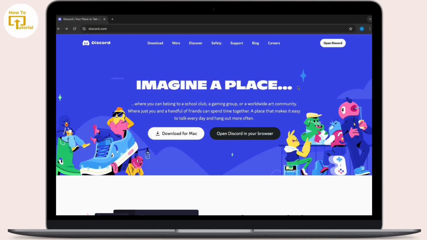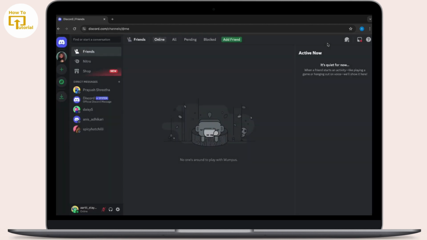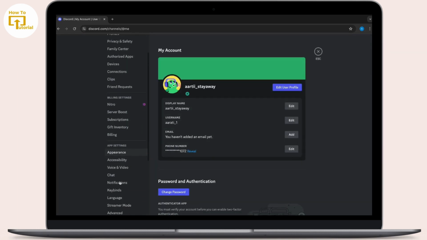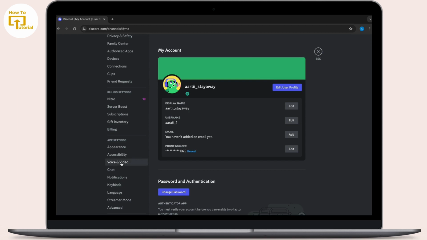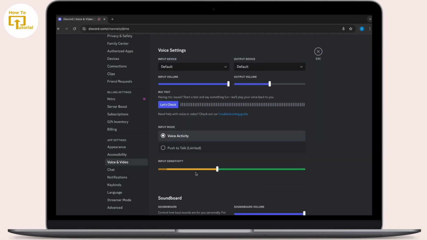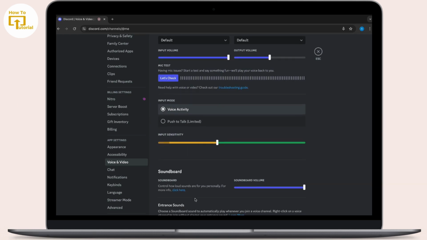So guys, firstly open Discord on your PC and log into your account. Then after you log in, you can see your username on the bottom left corner and there is a user settings option available. Tap on it. After you tap on user settings, scroll down and tap on the voice and video option.